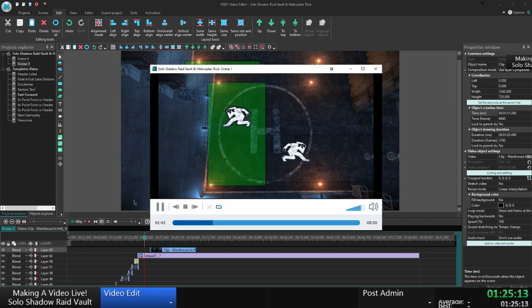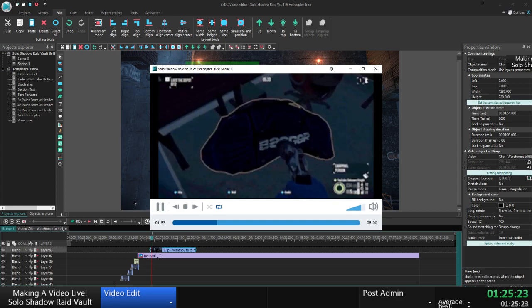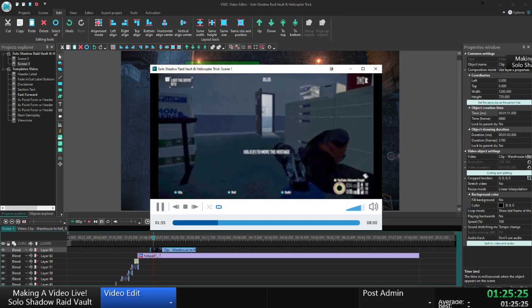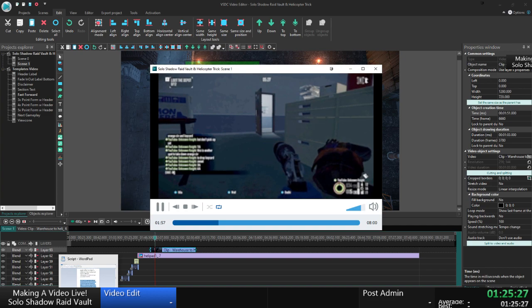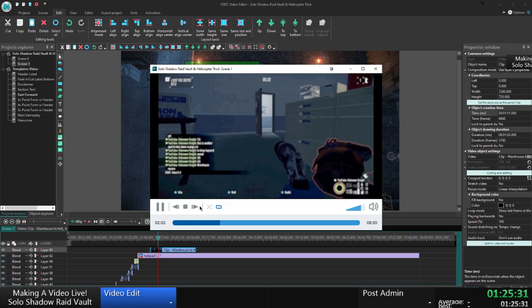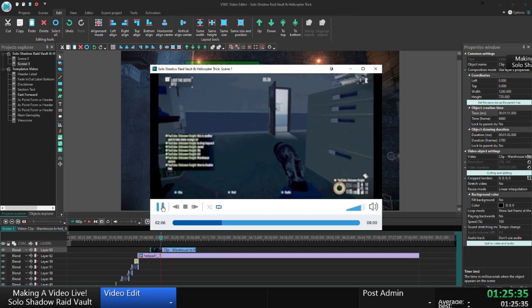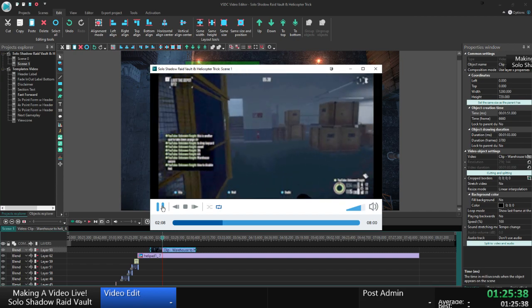Causing a nasty surprise if RNG picks reinforcements. So it's best to have just one player doing this. Of course, no sane player will wait on the roof for the entire 5 minutes. Just don't forget to come back up before the helicopter spawns. But if this trick feels too much like a cheat, we can always leave it up to RNG. In any case, what happens next is to secure the warehouse.